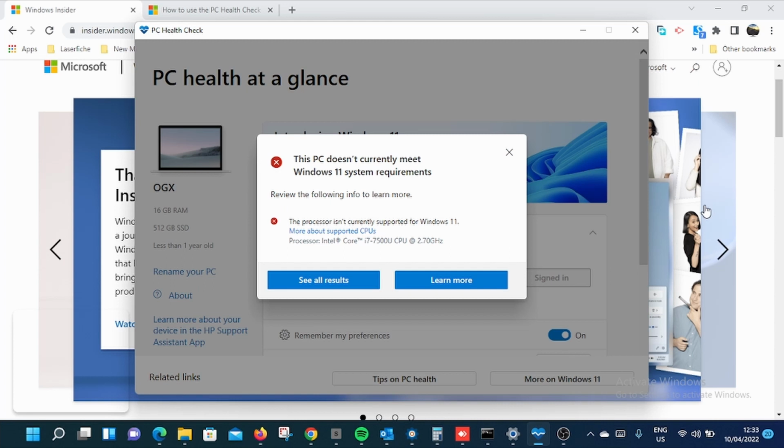Hello, welcome. So today let's talk about how you can use Windows 11 while your system doesn't meet the Windows 11 system requirements.